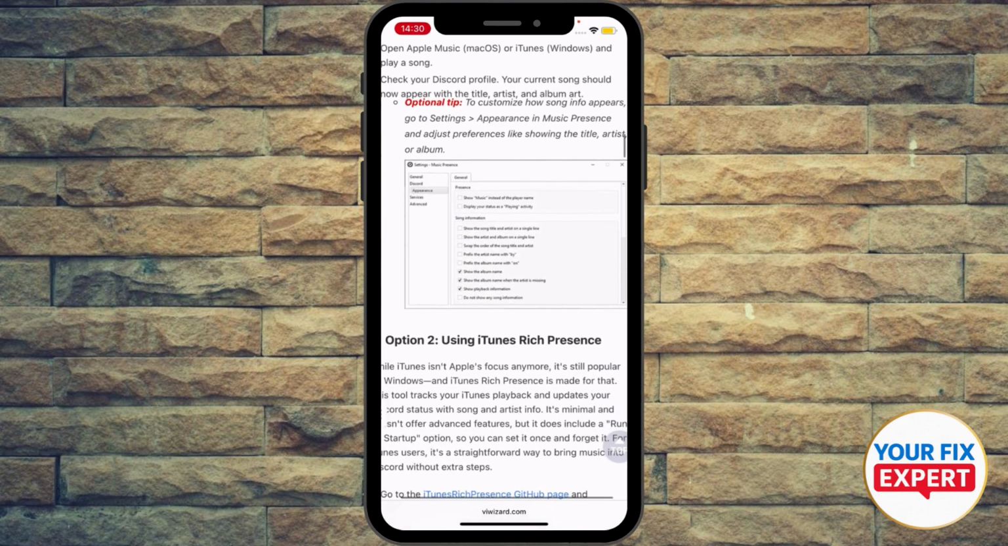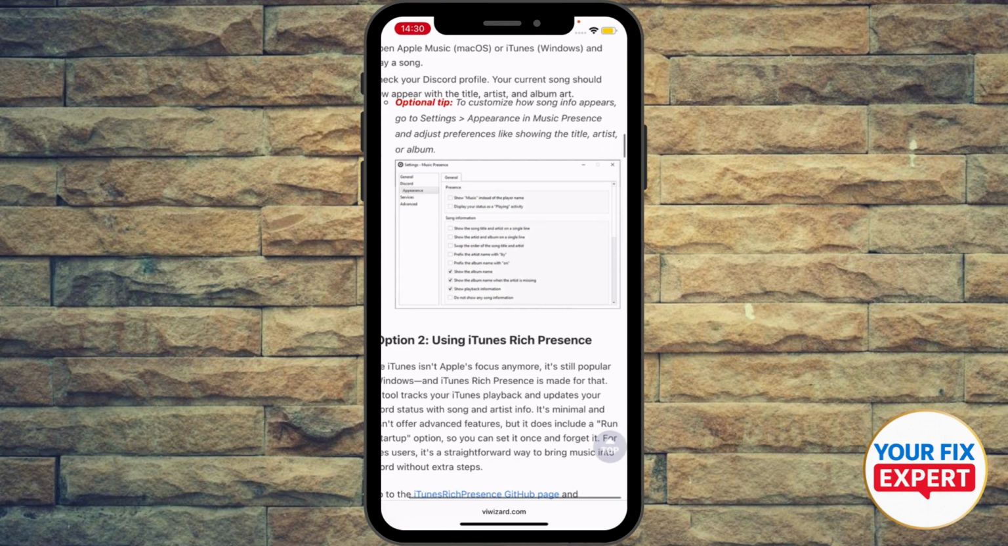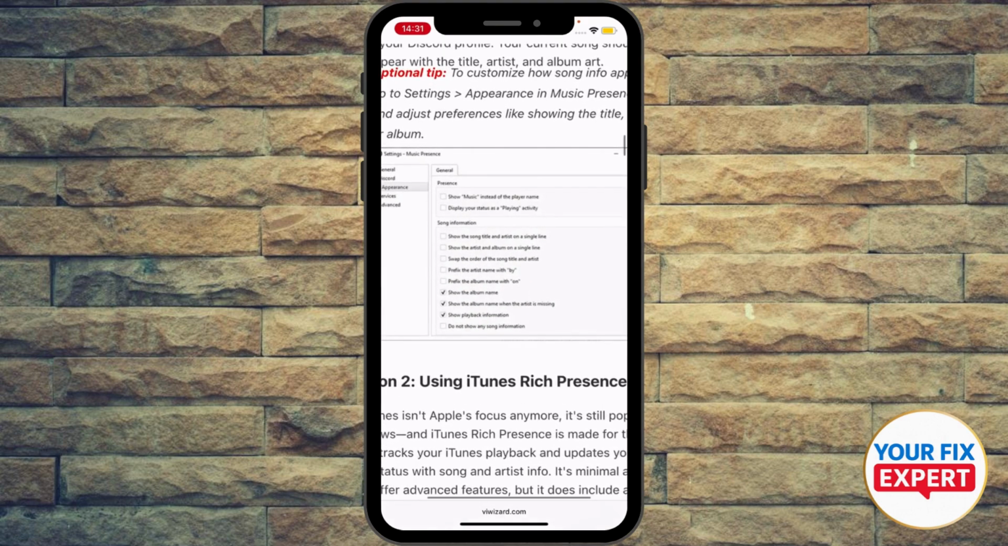Okay, so another tip to customize how song info appears: go to settings, appearance in Music Presence, and adjust preferences like showing the title, artist, or album right here.